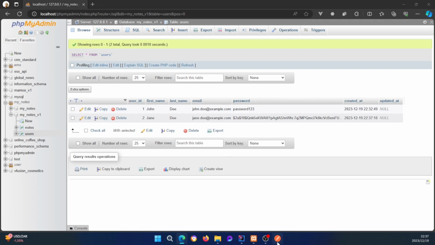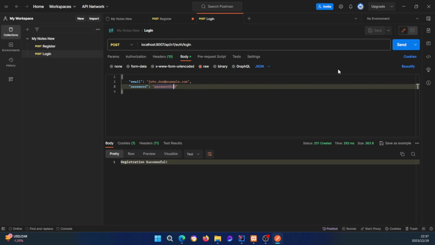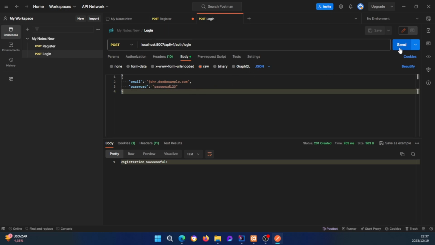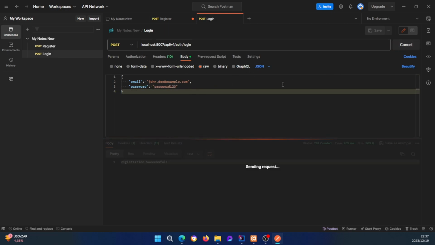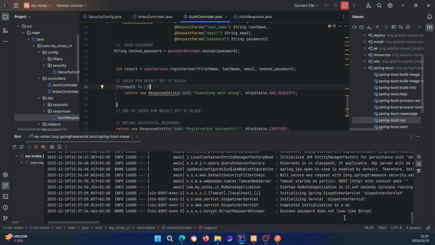But let's test and see if we can log in using this password, because since the password is not hashed, it's not going to work. If I send, we're going to get a forbidden, and I'm pretty sure on this side the encoded password does not look like a bcrypt. As you can see, it didn't work simply because the password was not hashed.